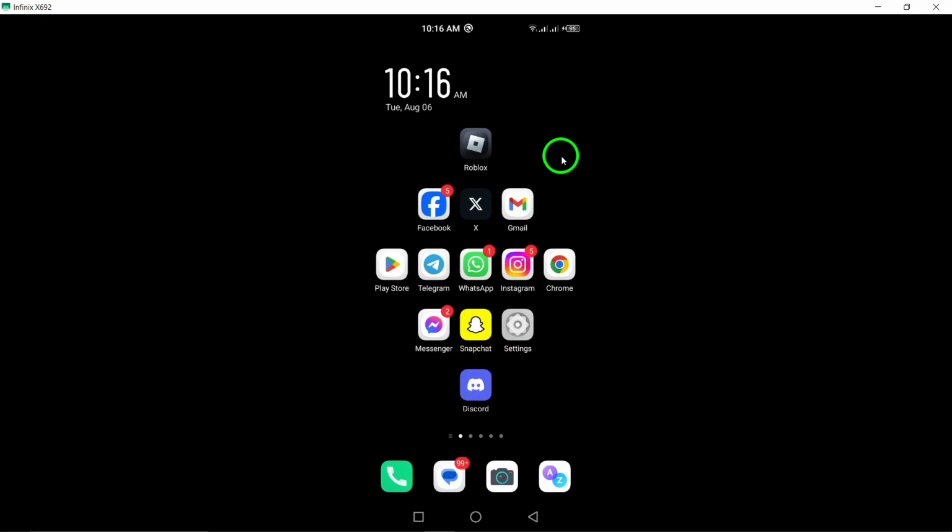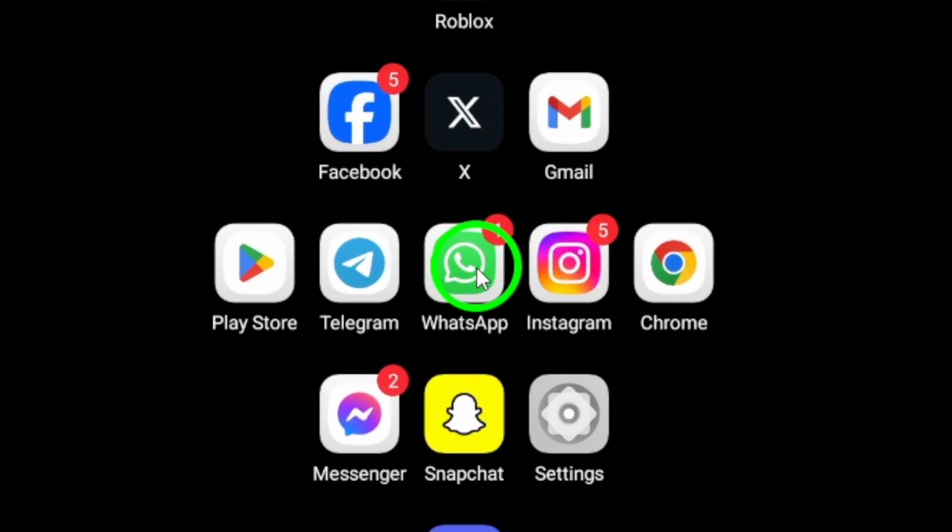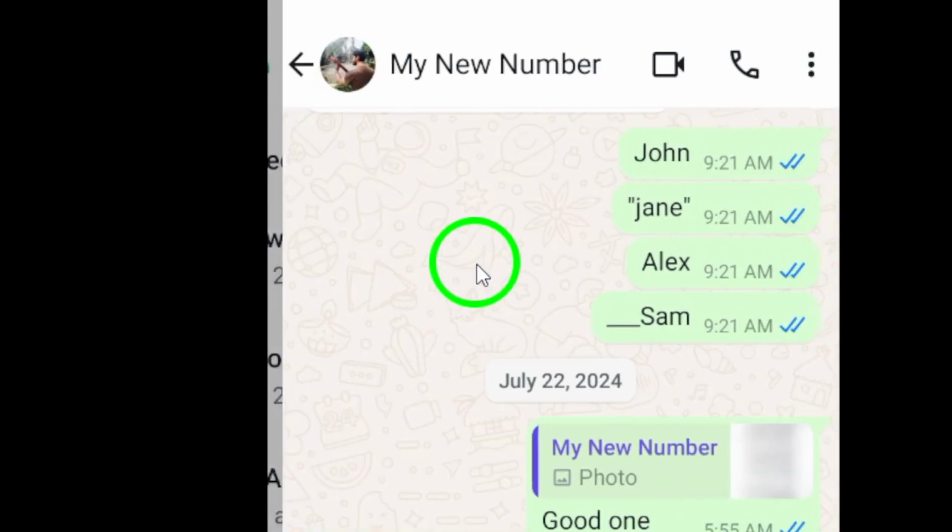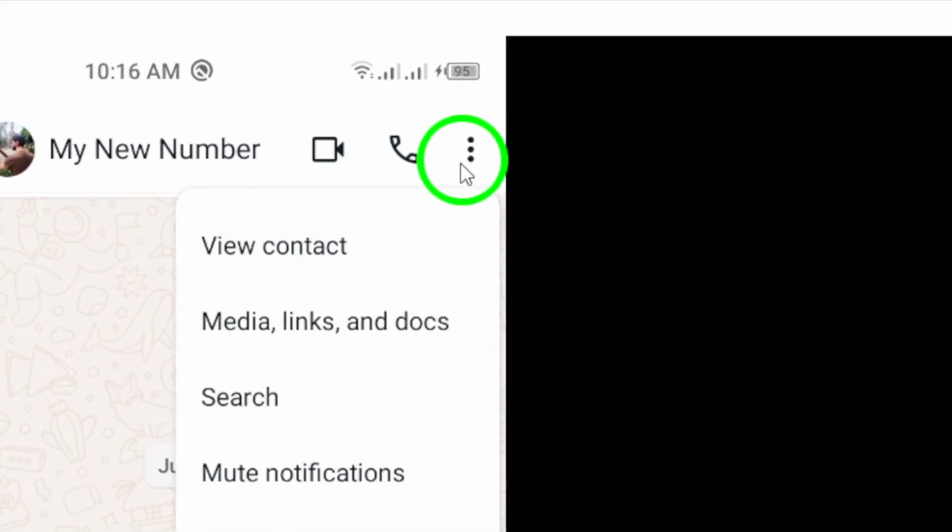First, open WhatsApp on your device. Next, navigate to the chat you want to search in. Once you're in the chat, look for the three dots at the top right corner of the screen. Tap on the three dots and a menu will appear.